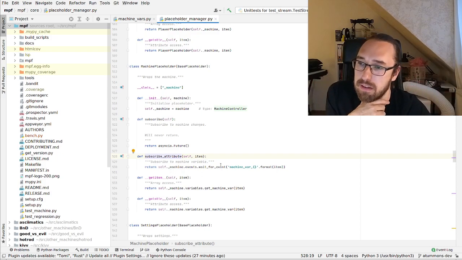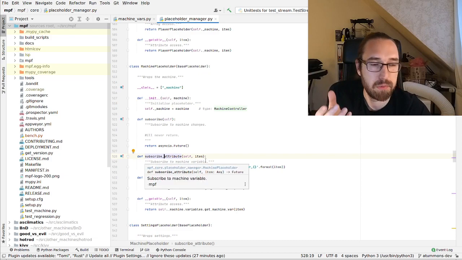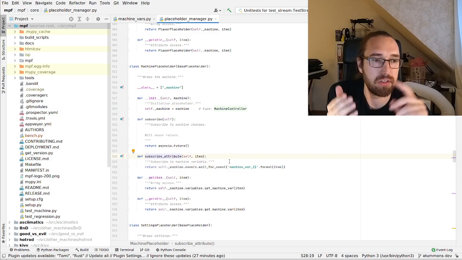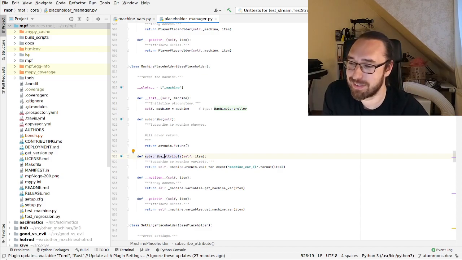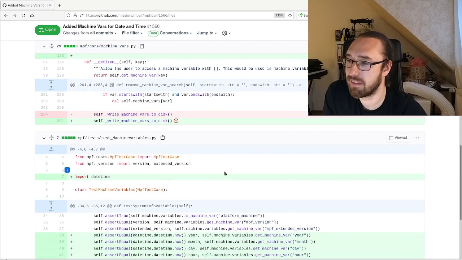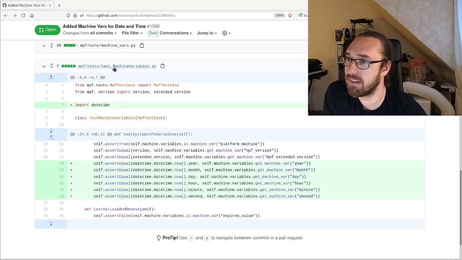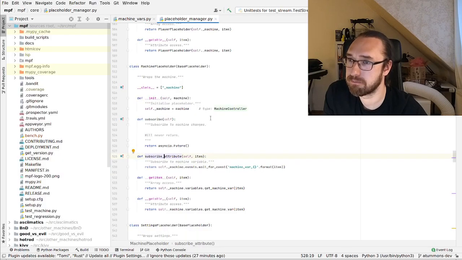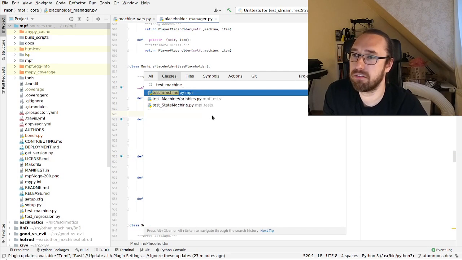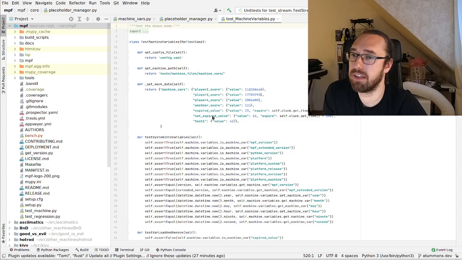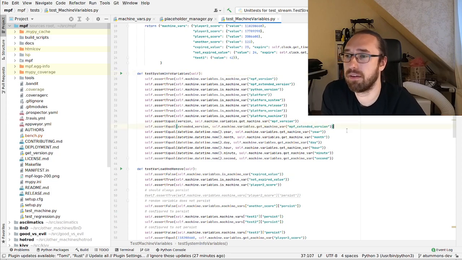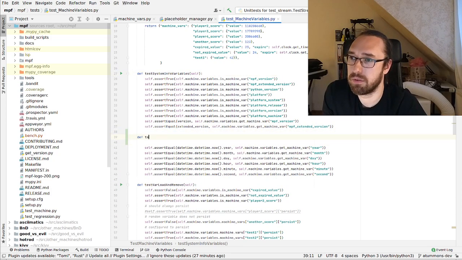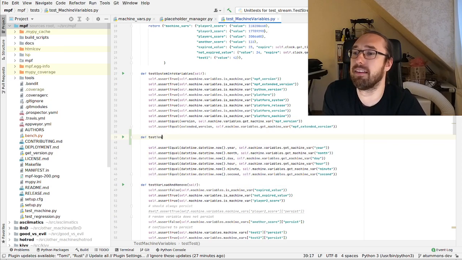That's not possible. And the idea here would be to have something like machine.time, right? That would be cool. I think you added a test here already, right? Like test machine variables. Okay. Let's just separate this into a new test, test time.